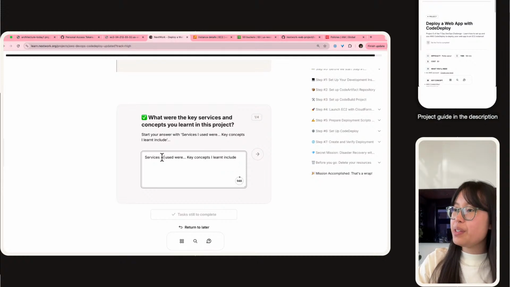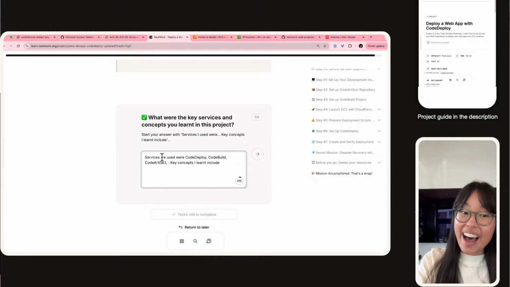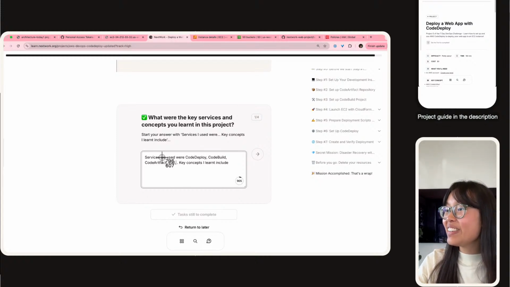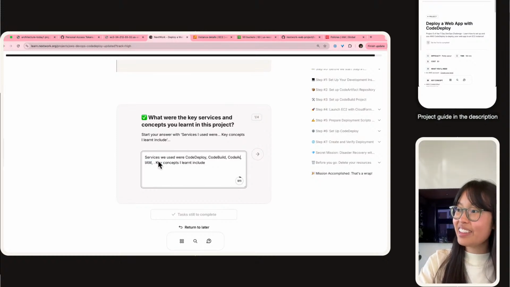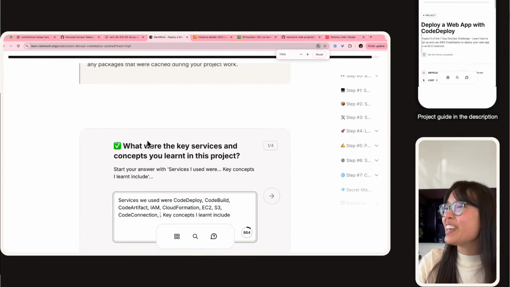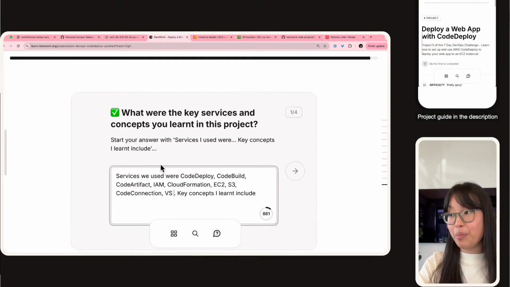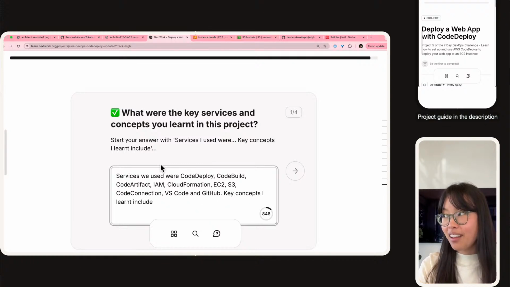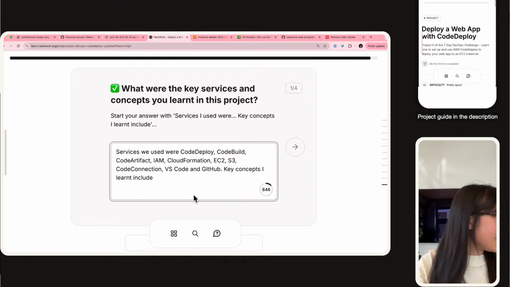services we used include CodeDeploy, CodeBuild, CodeArtifact, wow, IAM, EC2, CloudFormation, EC2, S3, Code Connection. Yo, look at you go. What else do we use? We use VS Code and GitHub. Man, look at all these resources that you use today.